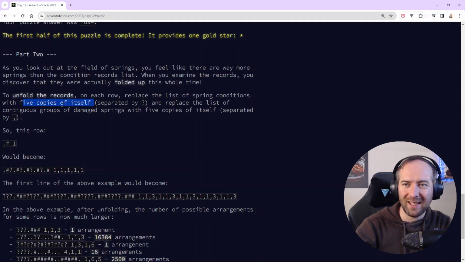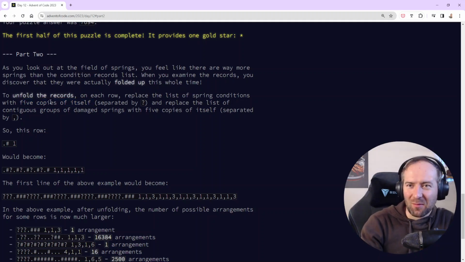Ooh, my CPU. Okay, so replace the list of spring conditions with 5 copies of itself separated by unknown, and replace the list of contiguous groups of damaged springs with 5 copies of itself. Excuse me? So spring conditions times 5 and contiguous groups of damaged springs with 5 copies of itself. This is getting big.